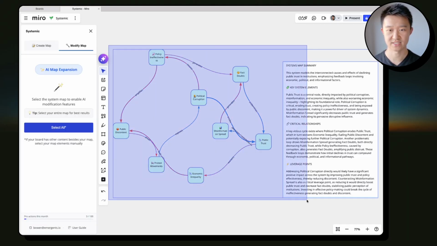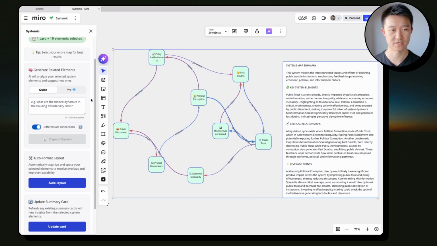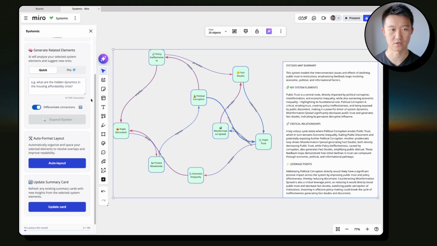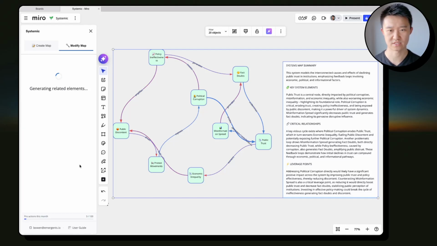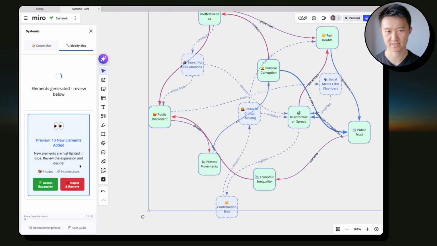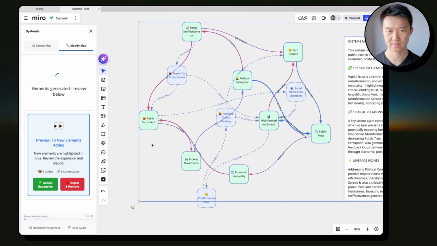have. So if I select this map, the modify map section opens up, which gives me additional features to expand and iterate on the systems map. Let's say I'm interested in the relationship between public discontent and the spread of misinformation. I can simply type that in here. Then when I press on expand system, the AI will look at the entire systems map for context, including of course the prompt, in order to add additional nodes and connections.